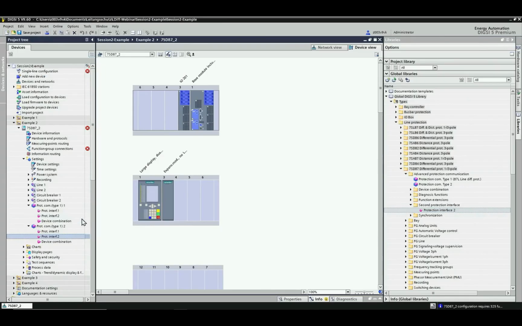Here it can make sense to not just call everything 1 and 2, but give them meaningful names. So you can simply rename everything if you have specific names for the line connection.